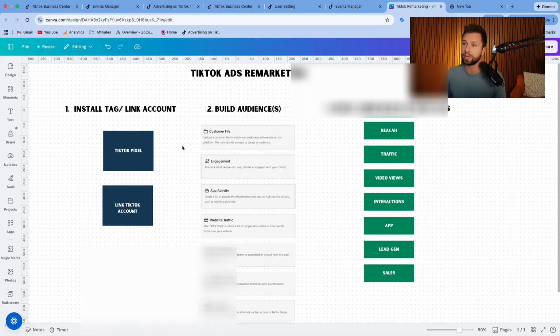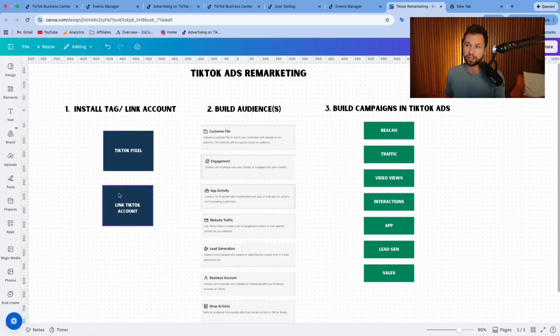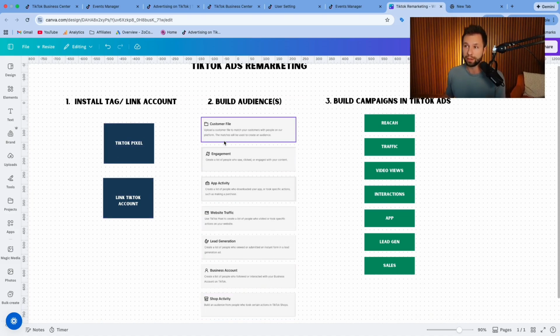So now from here, we have our TikTok pixel and we have our TikTok account linked. It's now time to actually build out the audiences inside of here. Now, it's important to note that you won't be able to build all of these audiences unless you've done these two steps right here. So it's very important to make sure that your TikTok pixel is installed and your account is linked to your TikTok ads account.